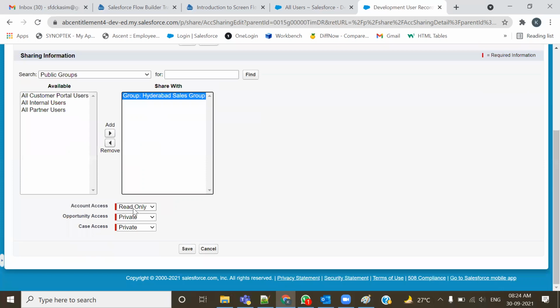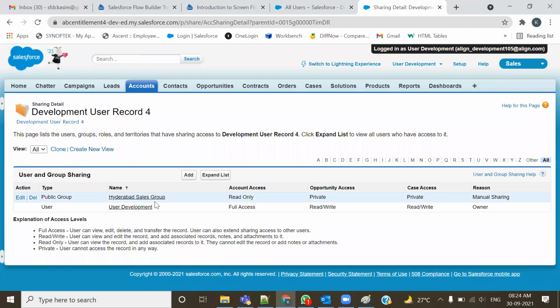What kind of access do I want to give? Read only access to this group. That means both of the persons will have the read only access. And let me save it. So now this record number 4 is visible to Hyderabad Sales Group with read only access. And why is it available to them? Because of the manual sharing. So let me now log out from here.